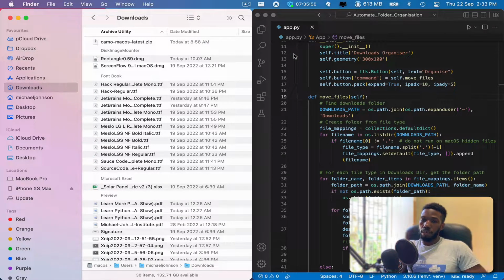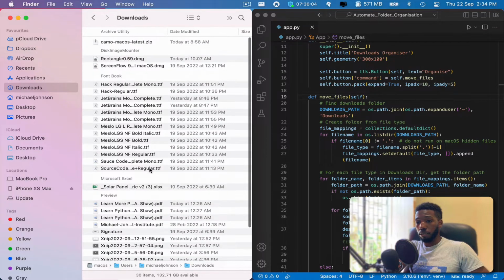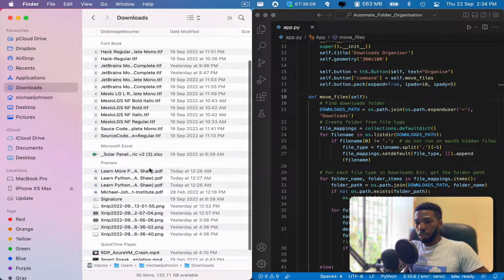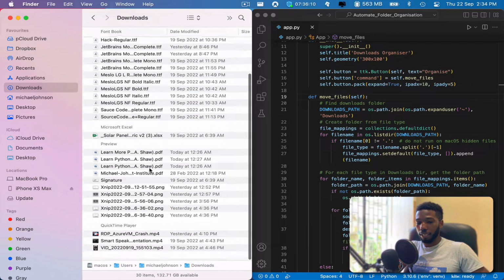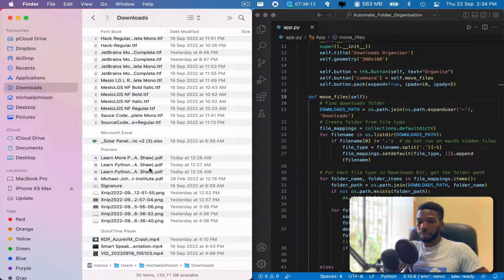Hey, so I wrote an app in Python to automate the organization of my downloads folder. If you're like me, you can probably appreciate how messy the downloads folder can get, and it would be good if we could actually just get everything in its own folder based on the file type.